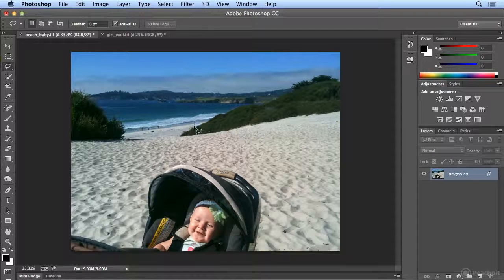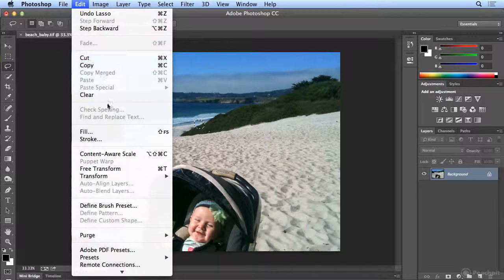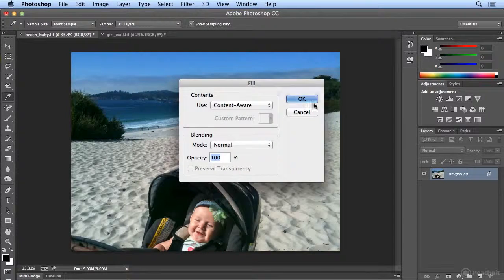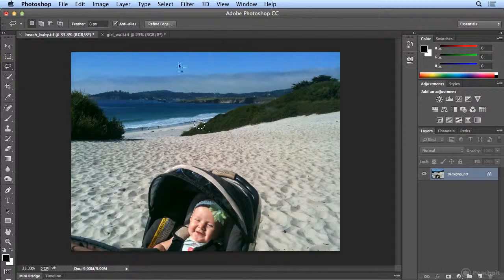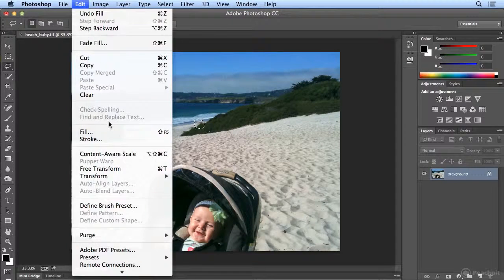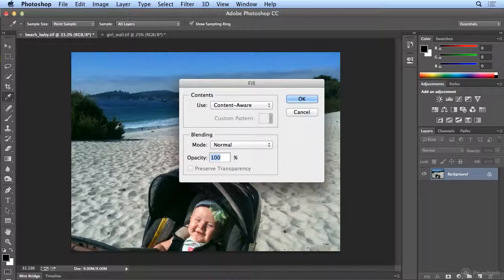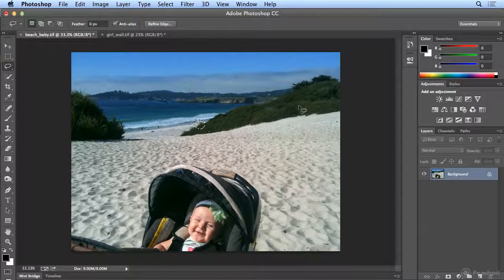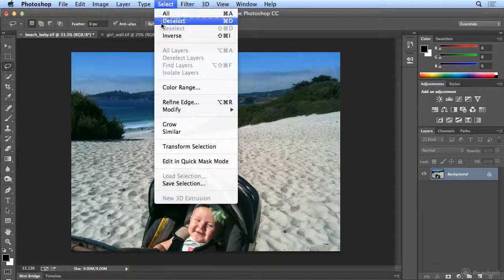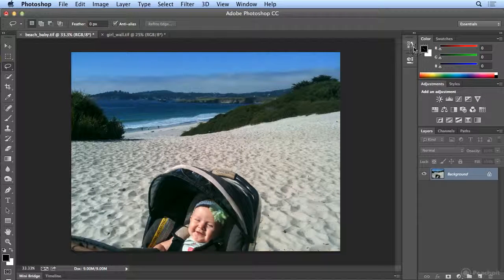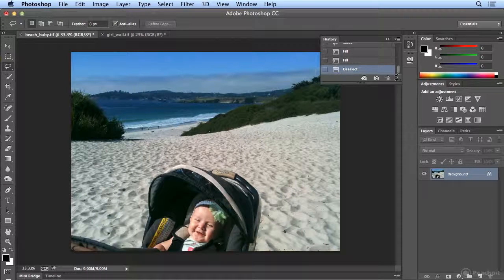I see a little bit of beach that was left, so I'll make a lasso selection, Edit, Fill, and you keep doing it. In fact, you don't even need to reselect the area. If you don't like what it did the first time, try a fill again. It's always re-evaluating when you do that. I will choose Select, Deselect, and go to my History panel.